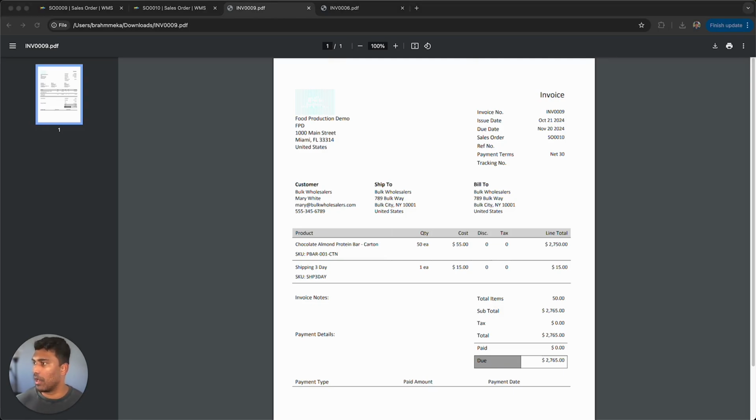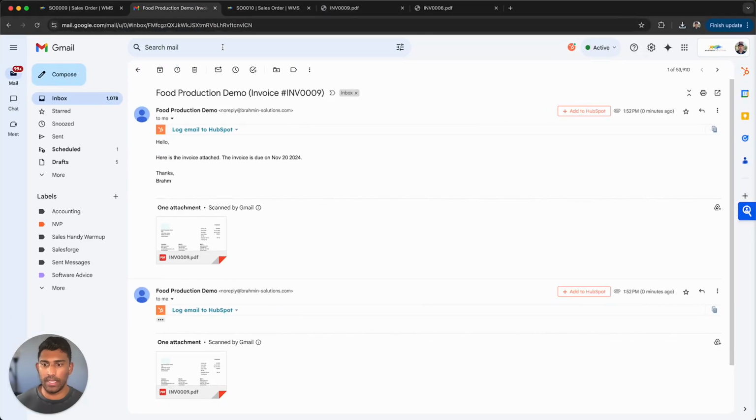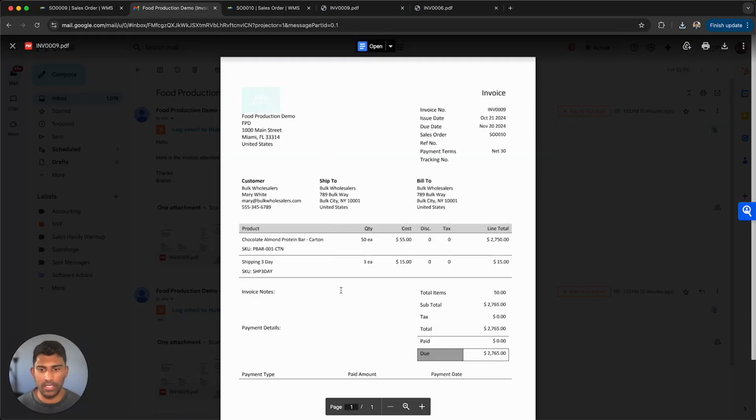So if I were to go, so what I have done is let me go ahead and pull up, so here's my email. So you'll see that, hello, here's the invoice attached. The invoice is due on November 24th, and then you'll see the invoice being attached. So, all right, as soon as you send it.